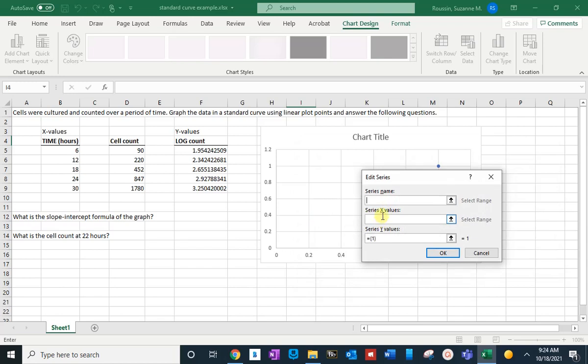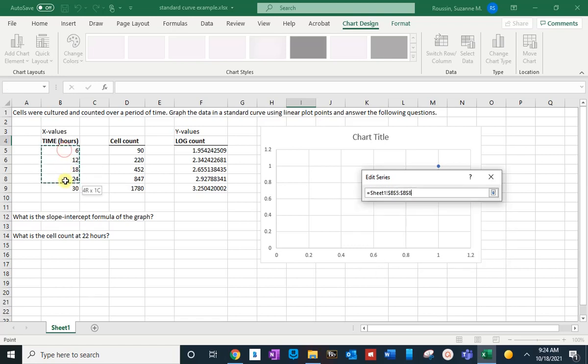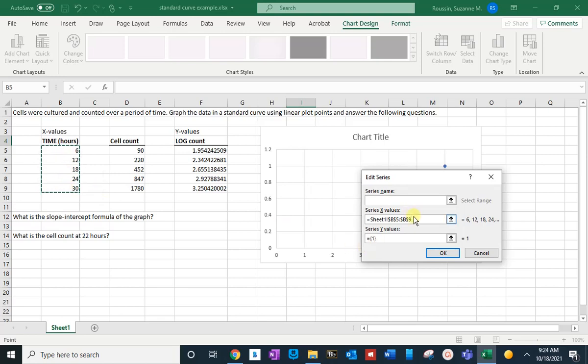And now see it has the series X values, this middle one. These are going to be the X values that we want Excel to use to make the plot points. And we don't have to type anything in here. Instead, you just make sure the cursor is blinking in that white space for series X values. And we're going to go over to this time column, and we're just going to highlight the whole column. And see, Excel automatically puts in a little formula telling it which data points to use for the X values.